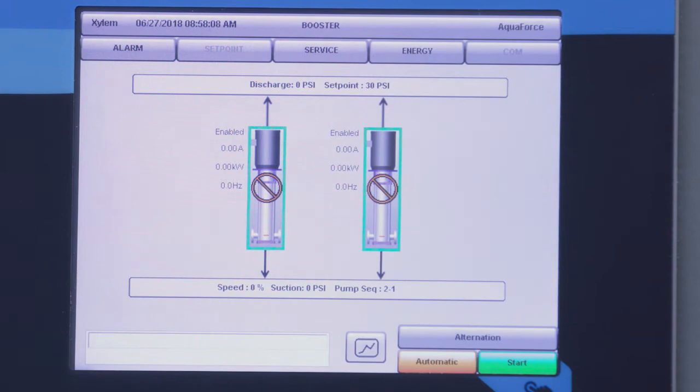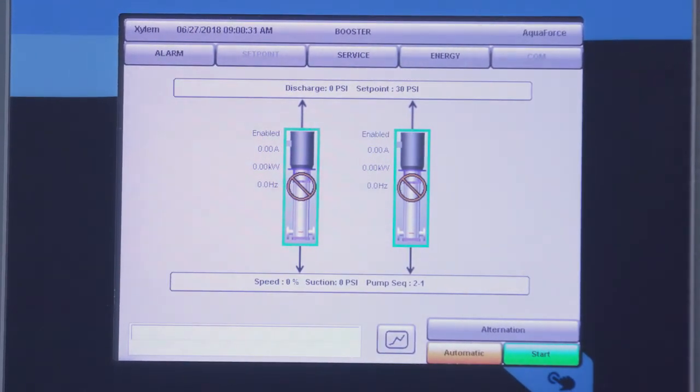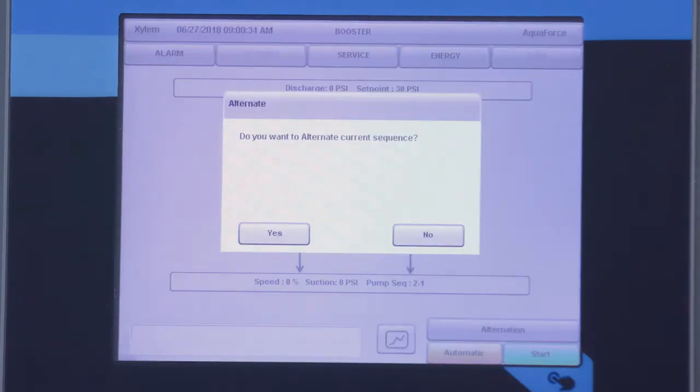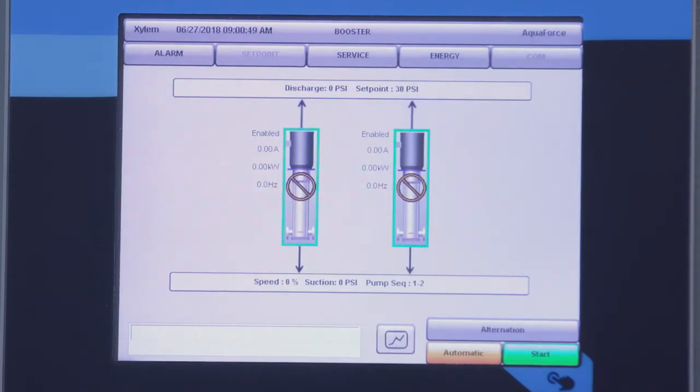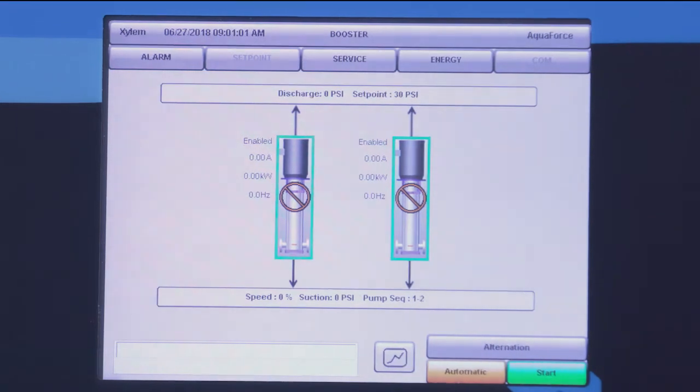So let's take a look at the suction bar. As the system is off right now, we can see that our speed is zero percent, our suction zero PSI, but it also tells us the pump sequence 2-1. If you wanted to alternate that sequence, you hit your alternation button. Do you want to alternate current sequence? Press yes. And we can see that now our sequence changed. Sequence 1-2, so lead pump, lag pump, 1 and 2.